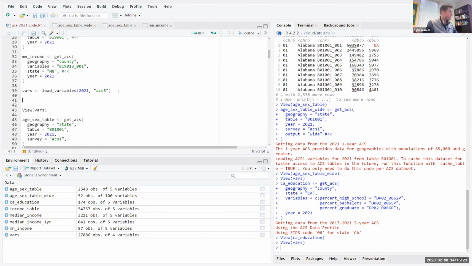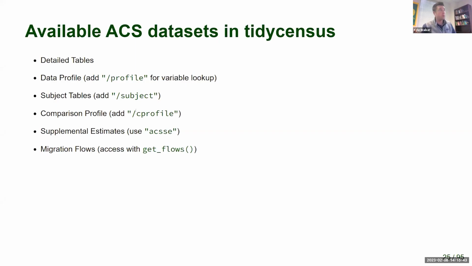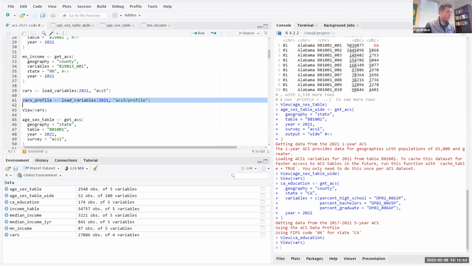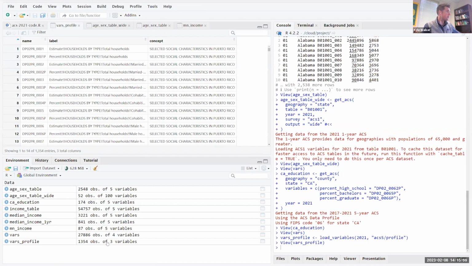For the data profile, I'm going to make a new object here called vars_profile. I'm going to do load_variables 2021 acs5/profile. So that's what I was talking about when I was on this slide here. If you're trying to pull variables from the data profile, add /profile. From the subject tables, add /subject, and so on and so forth. And so if I do that, here I have vars_profile. I can open that up, and I only have 1,300 variables that I'm working with, so I can browse that a little bit easier. And now I get access to the data profile.